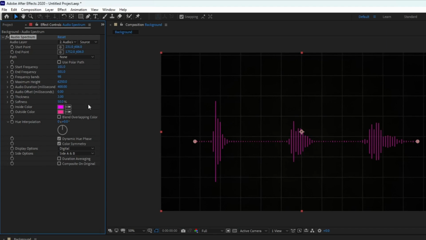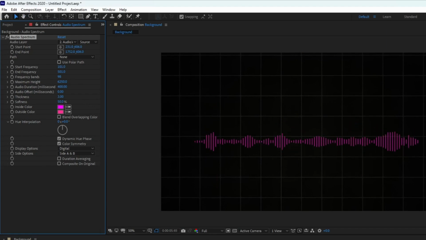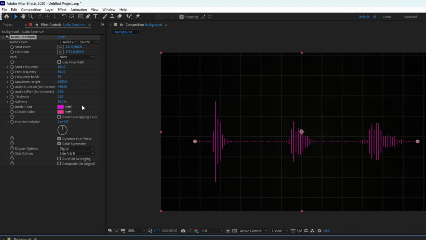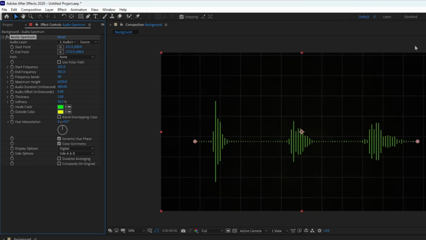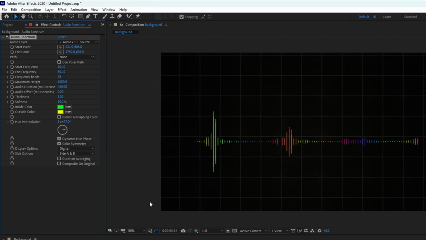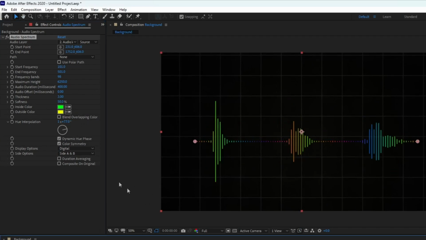Greater the number, slower the spectrum. So if you want the spectrum to be smooth, just increase the number. Now choose the inside and outside color for the spectrum. If you want multicolor spectrum, then just play around with hue, interpolation, rotation bar. It will give different results.